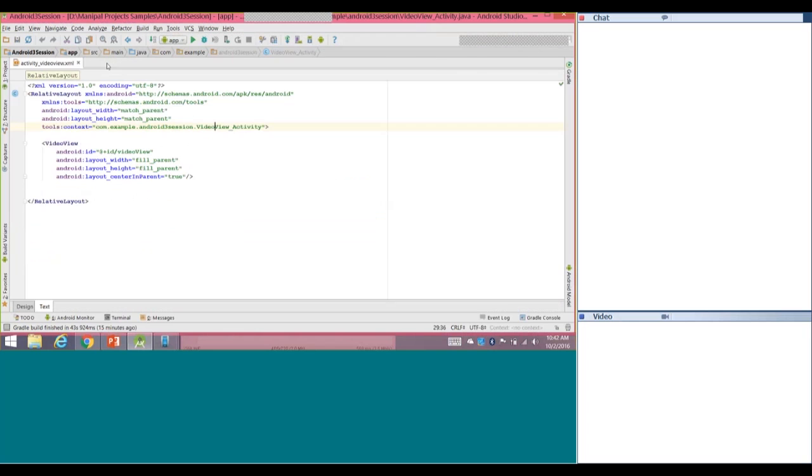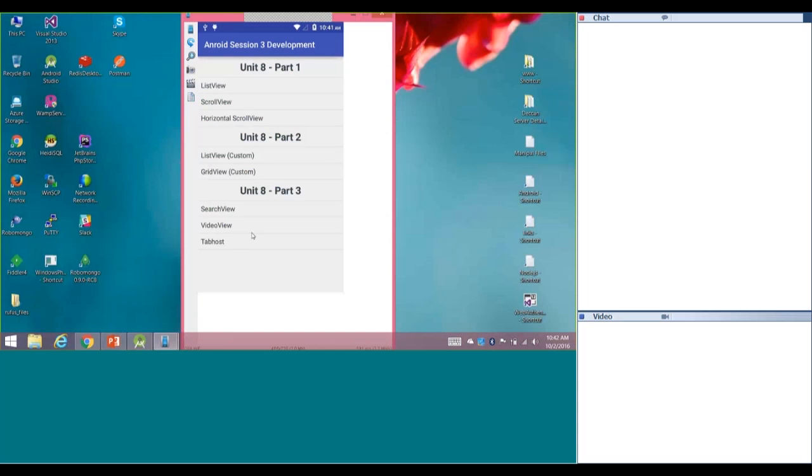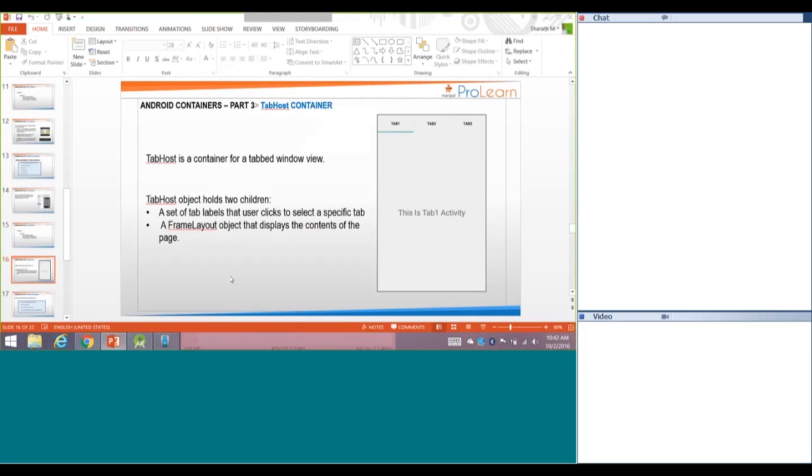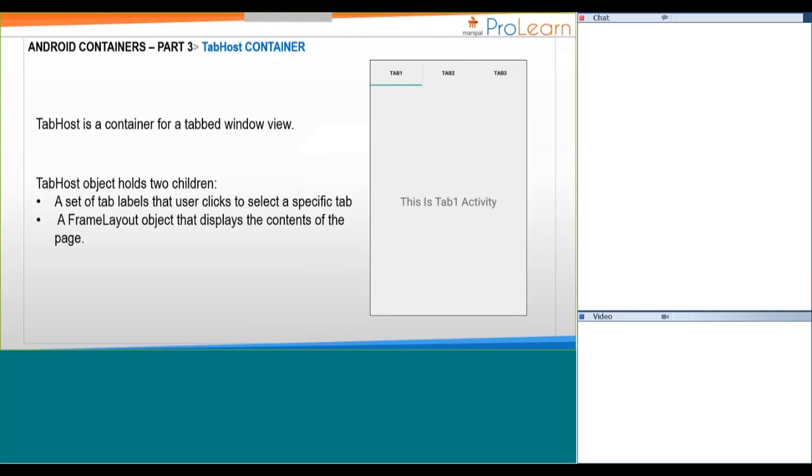Okay, we'll go with the next control, which is your TabHost control. So TabHost is a container for a tabbed window view. Again, you might have seen in WhatsApp, you get those tabs at the top. I think you have three tabs, right? Calls, chats, and contacts. In WhatsApp itself, you have calls, chats, and contacts, right? So that is your tabs concept.